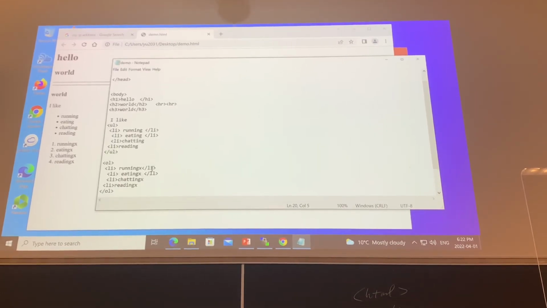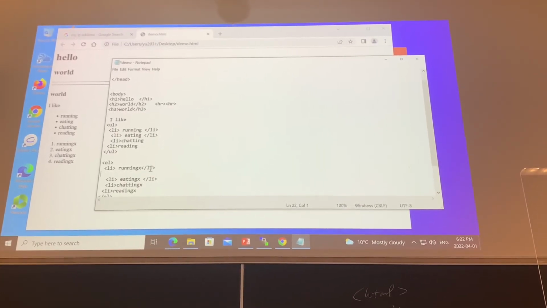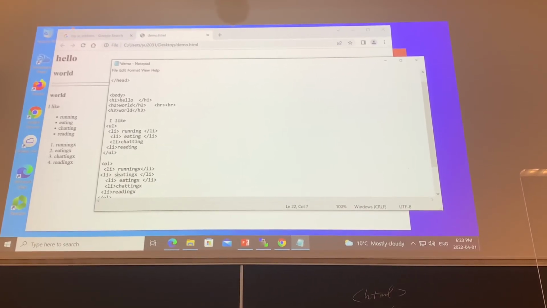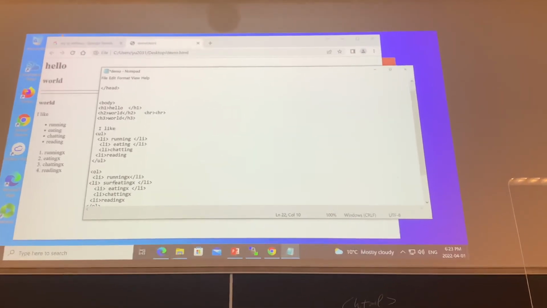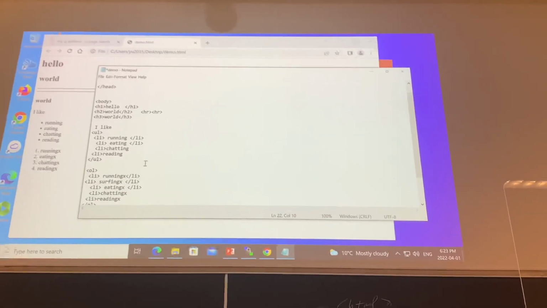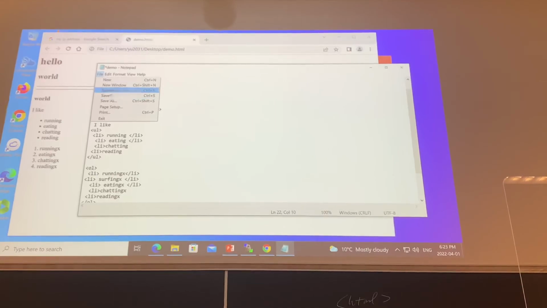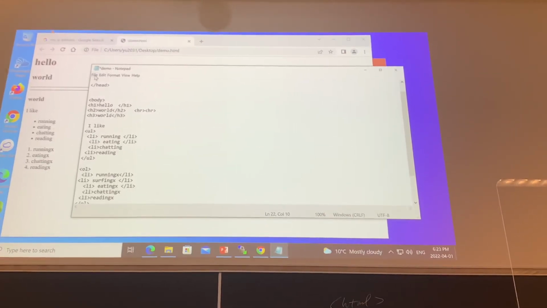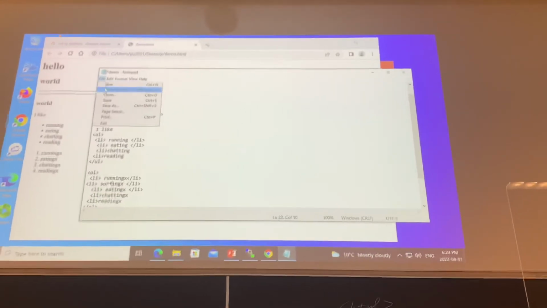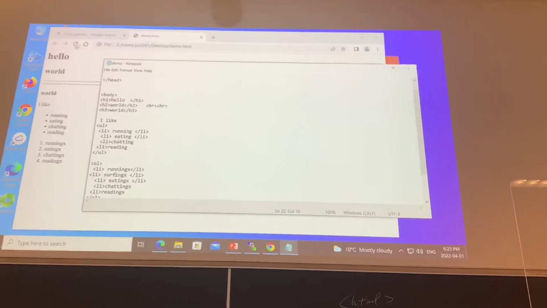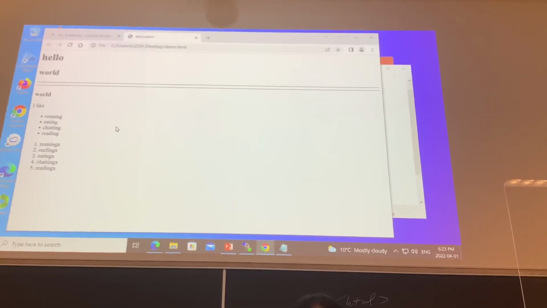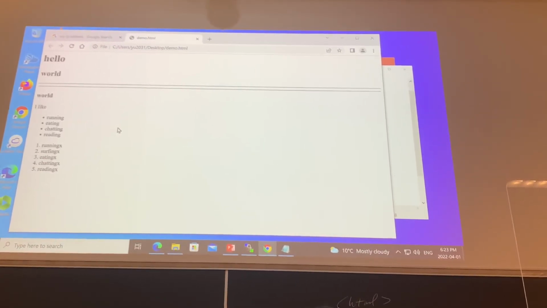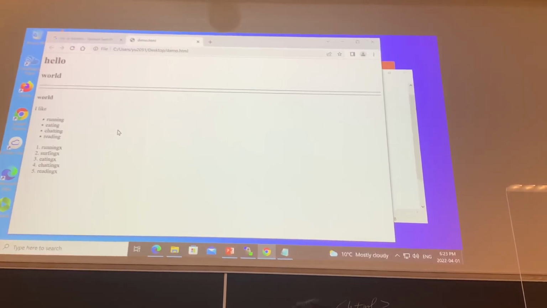For example, if you want to add one thing before this one, I want swimming, surfing. For example, I want surfing also. Then this one will be number 2, and others will be 2, 3, 4, 5. Just like Word, it will automatically number for you.